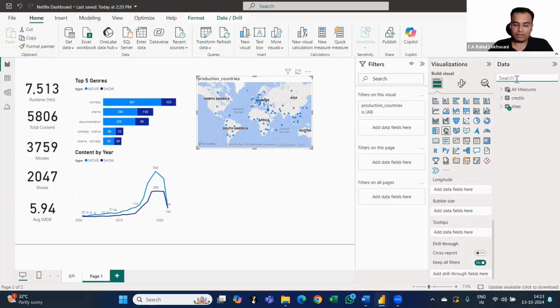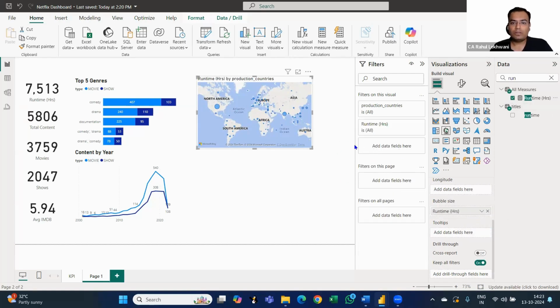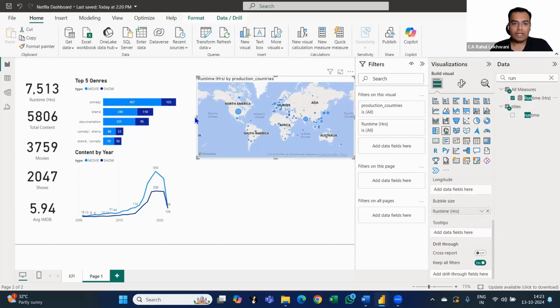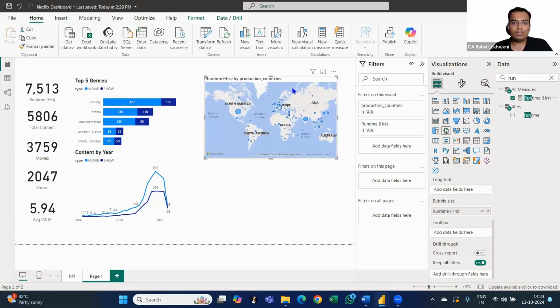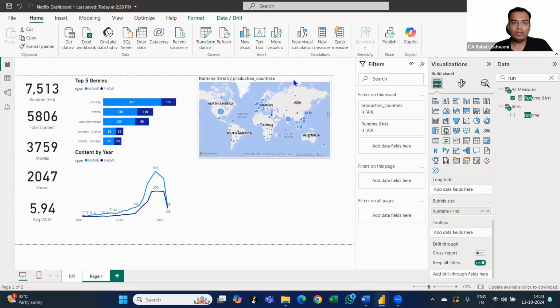We have runtime hours, which we created. So based on runtime hours, I am going to denote the size of these bubbles. As you can see here, if I elaborate a bit, as far as viewership is concerned, the major viewership is coming from the US and then India and other countries. That's how you can show the distribution of viewership all across the world.